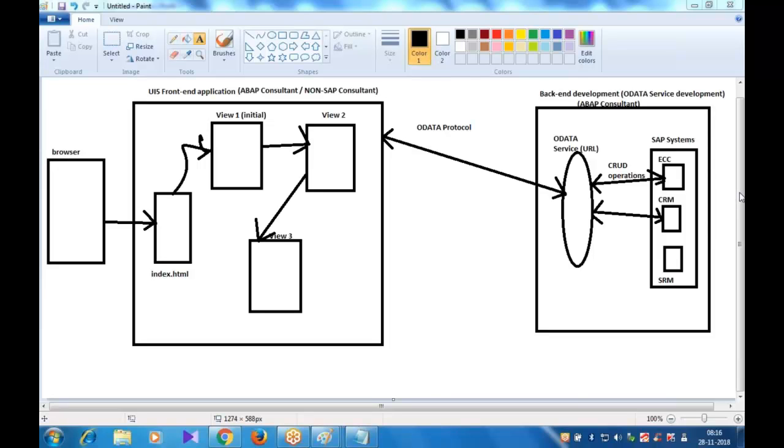Ravinder, I didn't get your point. How the OData protocol works, we are not bothered about this OData protocol. We cannot see this protocol physically. It is just like when you access any website: you open the browser and type yahoo.com or gmail.com.